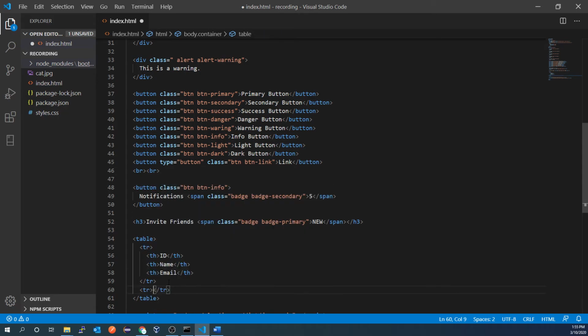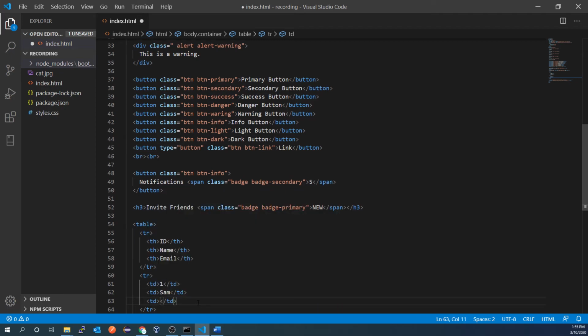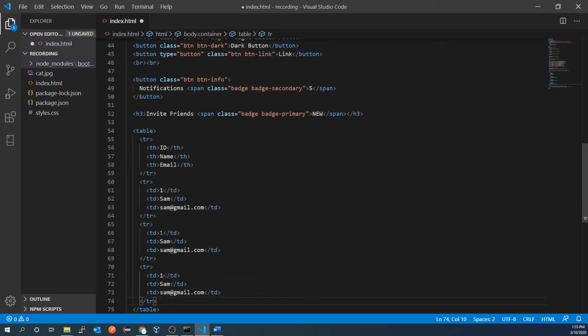So tr, td, so the ID of the first one will be 1, and Sam will be the name, sam@gmail.com. I'm going to copy this, create a couple more of them. Increment them 2, 3, and then I'll do Tom and Sally here. Tom, which is tom@gmail.com, and Sally, which is sally@gmail.com.